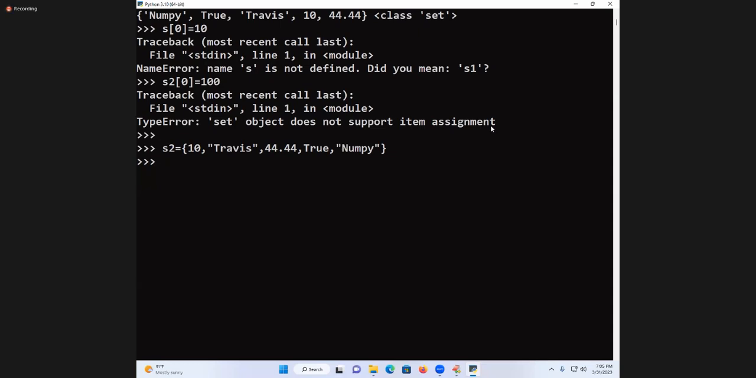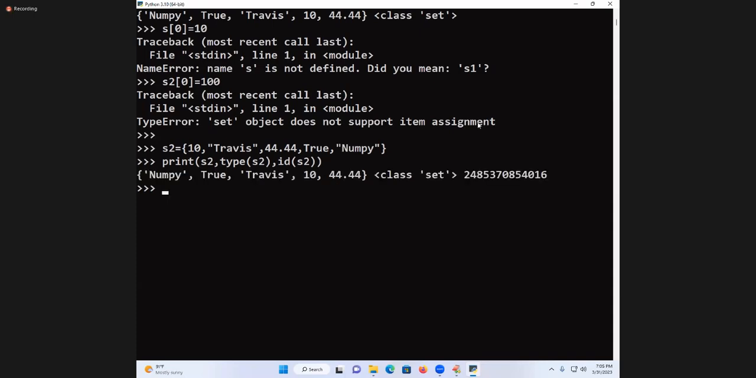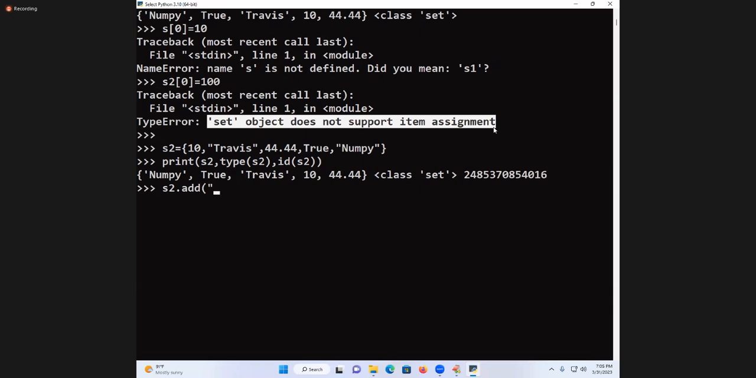Come to one more point. Now, S2 dot add. I will explain add once again. And I want to write this property. Is it mutable or immutable? I want to tell you. Is it mutable or immutable up to here? Up to here? Immutable.